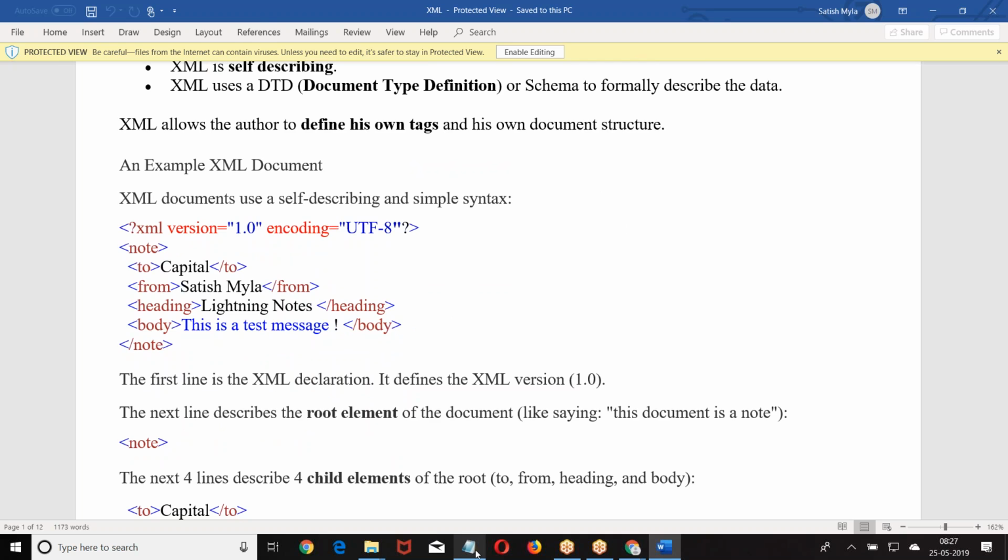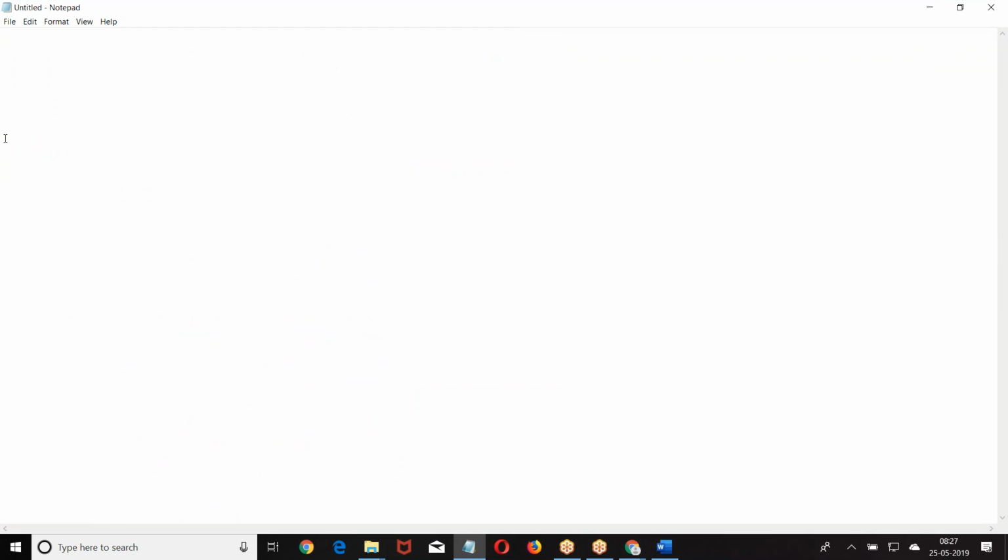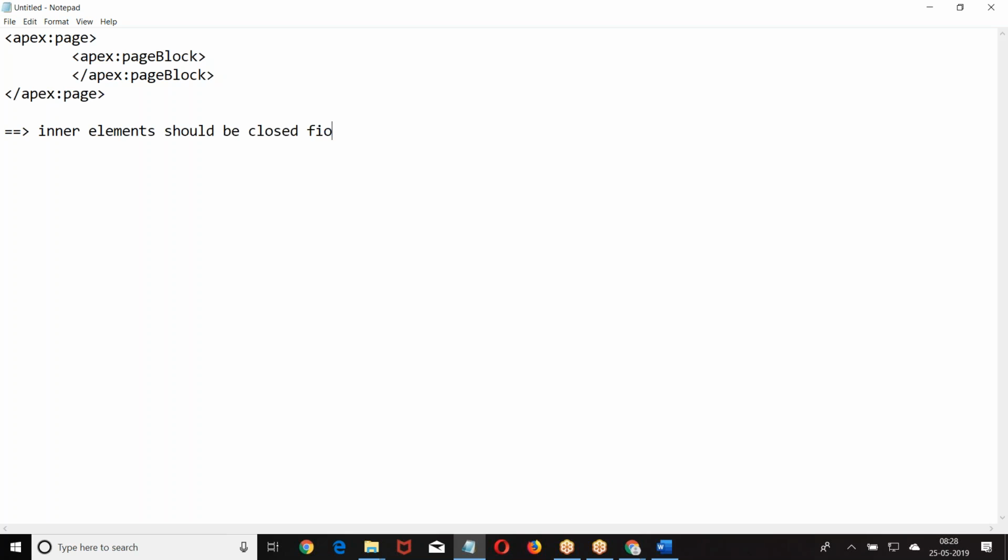Now tell me, what are the rules you follow while creating a Visualforce page? Every opening element should have a closing element. This is the first rule. There is a reason: whenever I open apex page, close apex page block. Am I right or not? Right, every opening element should have a corresponding closing element. What is the second rule we follow? Inner elements should be closed first.